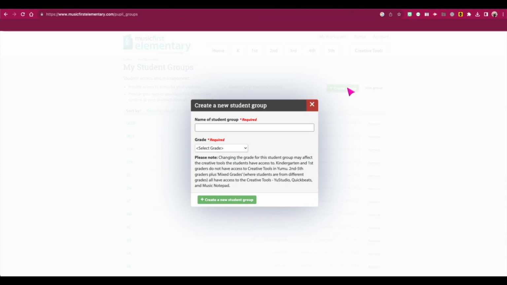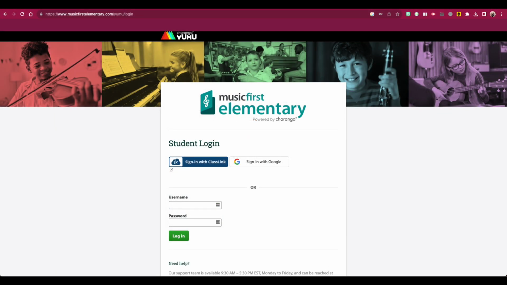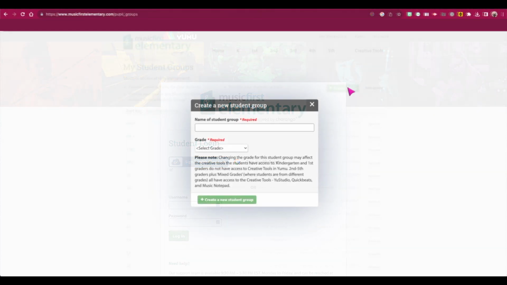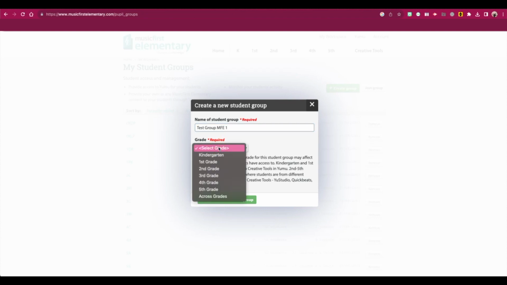Some school districts and schools use roster services such as ClassLink or Google Classroom to manage their school rosters. If so, your administrator will have provided information to the MusicFirst Elementary team so they can integrate with these rostering programs, and there will be an "import class from roster" button here. However, we are creating a group from scratch, so name the student group. I will name this Test Group MusicFirst Elementary 1.